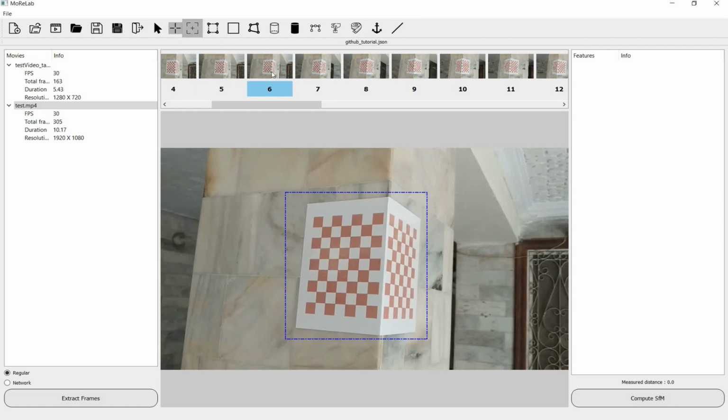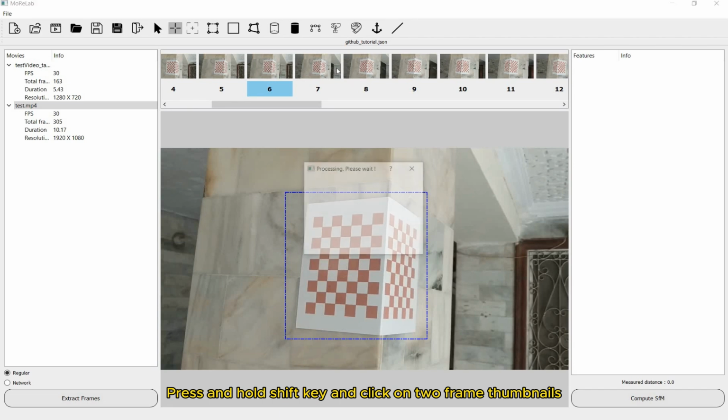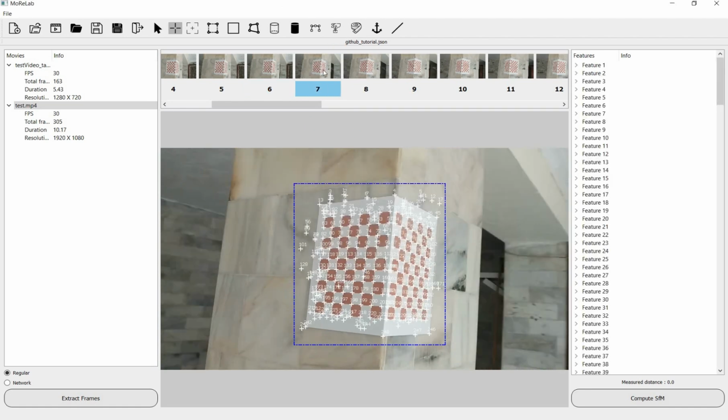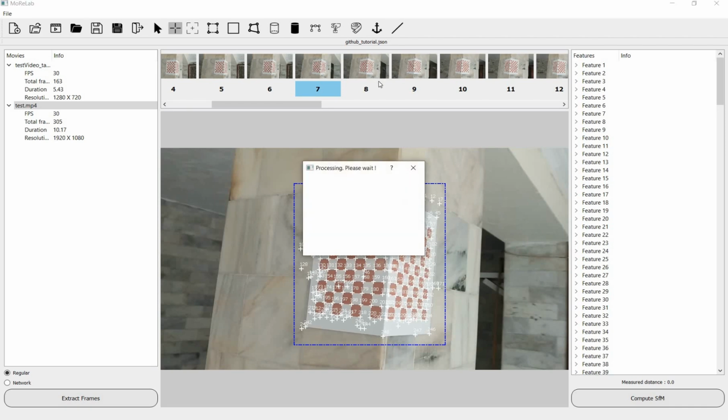In order to do the feature matching, you will need to press and hold the shift key, and then you move from one image thumbnail to another. So while you have pressed on image number 6, you hold the shift key and then you press on image number 7 thumbnail, and then it will perform the automatic feature detection and matching between these two frames. I would like to estimate the 3D structure from the 3 feature points.